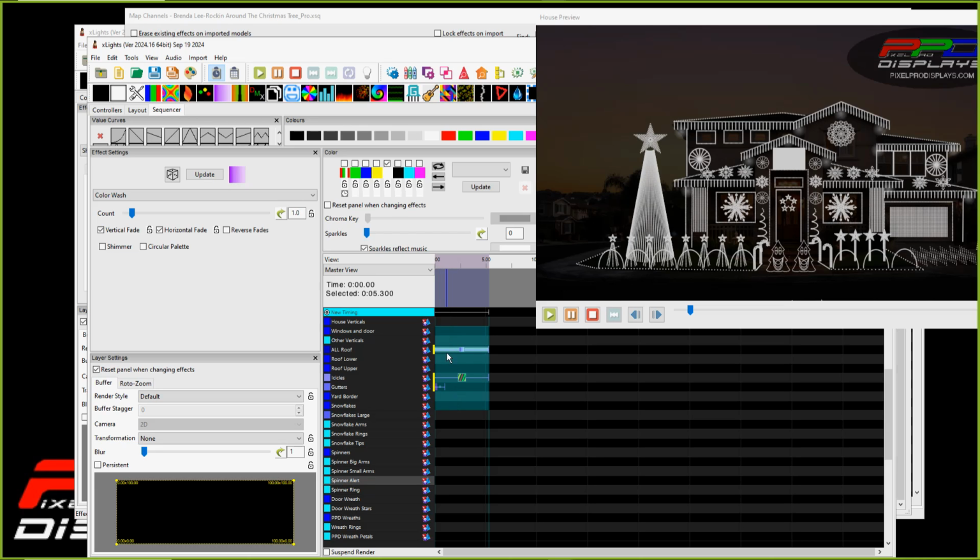So that's one thing, this order of operation. I call it hierarchy, but it's the order that effects are rendered in xLights, and whatever's on the bottom is going to stand out over top of what's above it whenever you're in the master view.